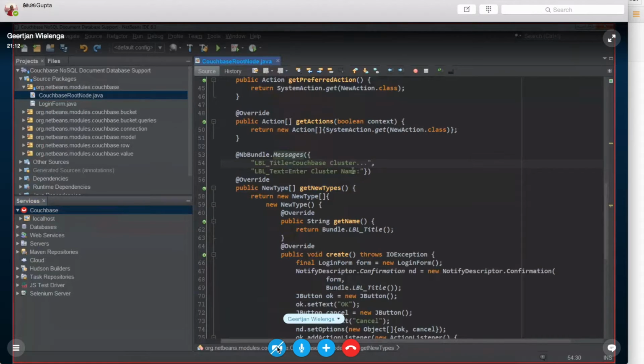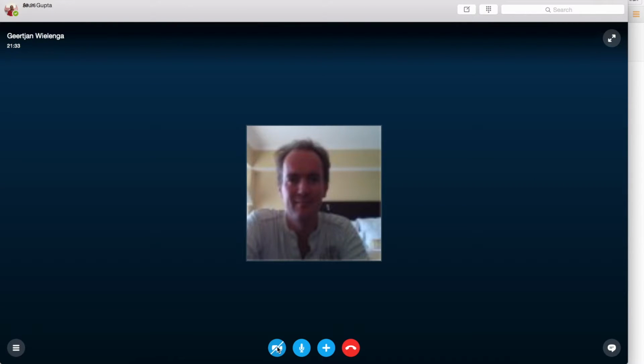Sure. And normally what you would expect to do is go into some property file, find that display text and change it, right? That's what you would expect. But the nice thing here is that we have that display text directly inside of the Java code, annotated by means of NbBundle messages, which means that whenever we compile this file, that property file will be generated for us.